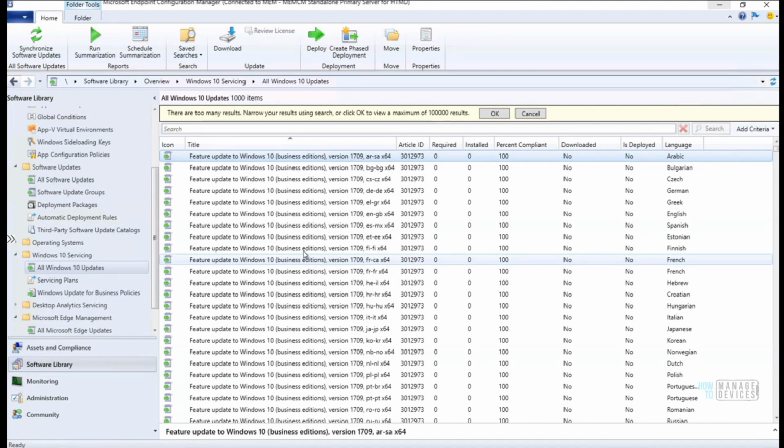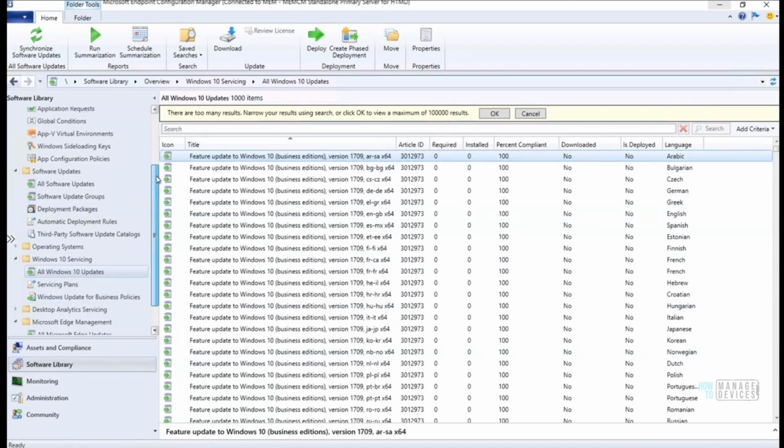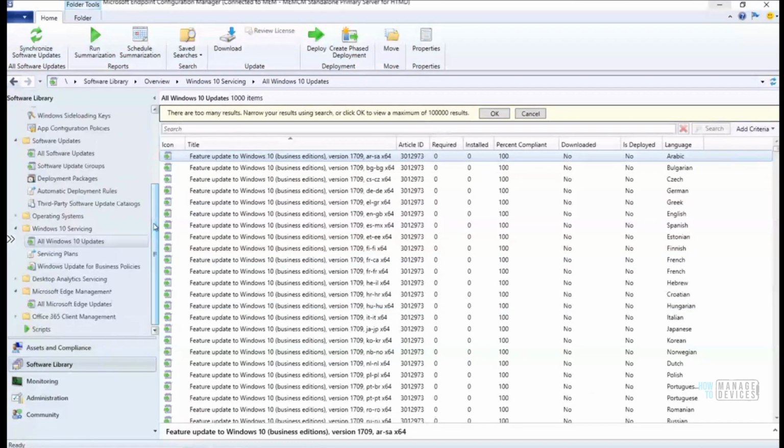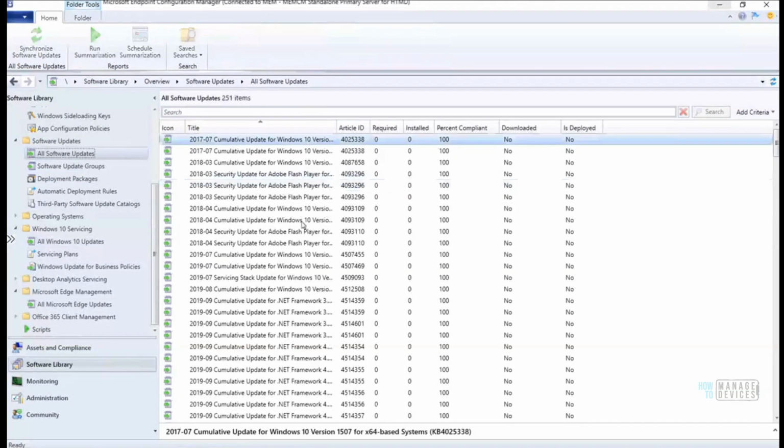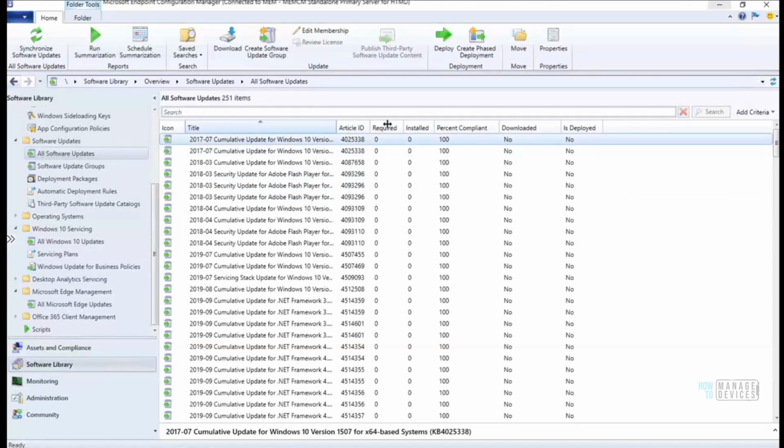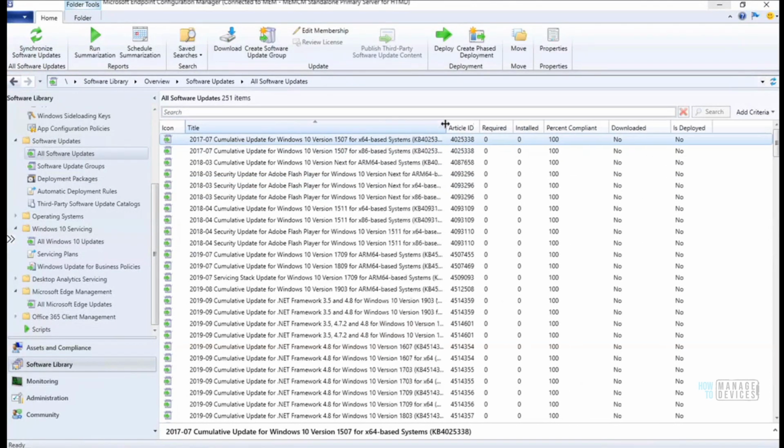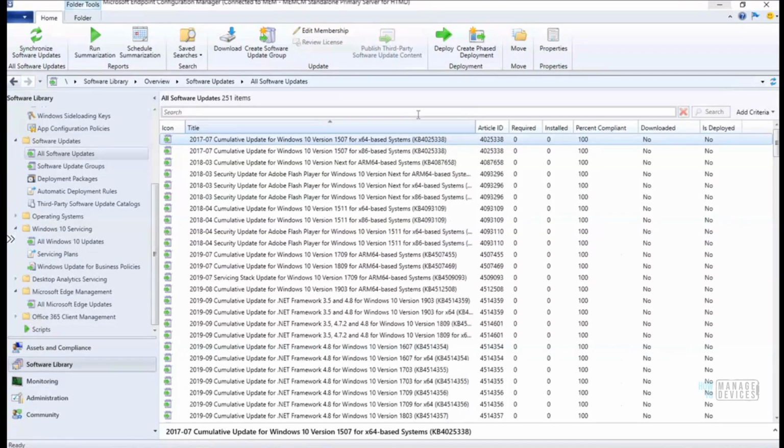It is so confusing. So that is why I have this one. If you have not enabled that in the classifications, then you might not see this. Under updates, only the monthly patches will be available here. So as you can see, these are the monthly patches which are available in my lab.